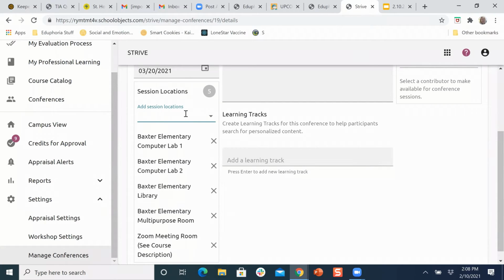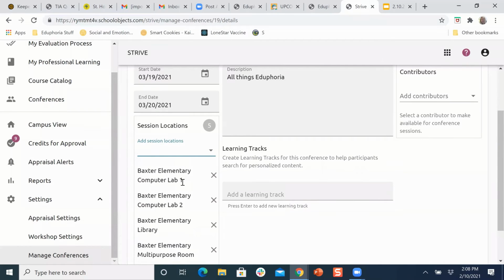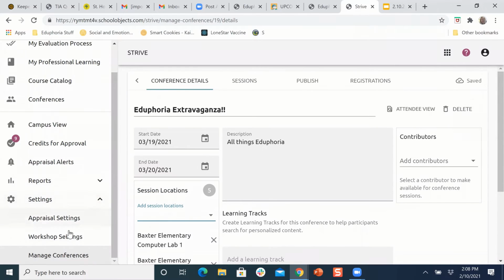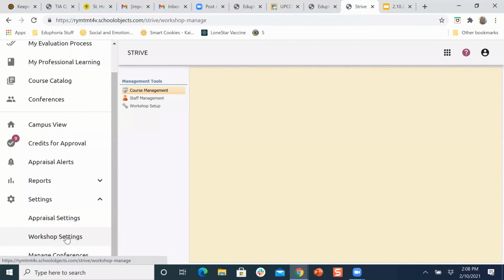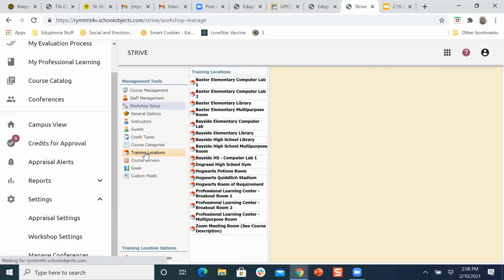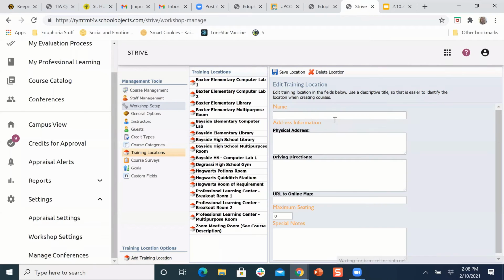What that might mean for you in building conferences is that you need to go back into your workshop settings, and I'm going to make sure that this one is saved, and it is. I might need to go back into my workshop settings and go to workshop setup and training locations and see if all of the rooms that I want to include in my conference are listed here. And if there's one that I want in my conference that's not there, I'm going to say Baxter Elementary Cafetorium is going to be one that I want to be able to use.